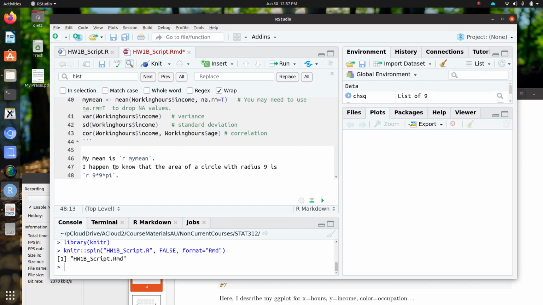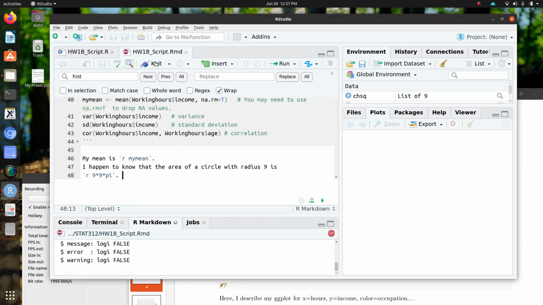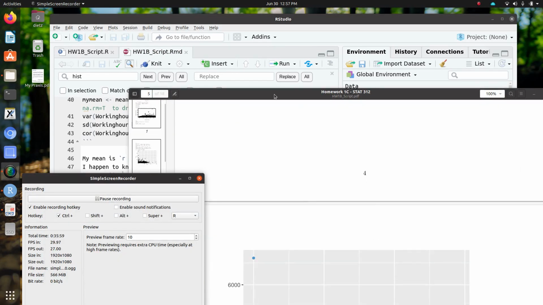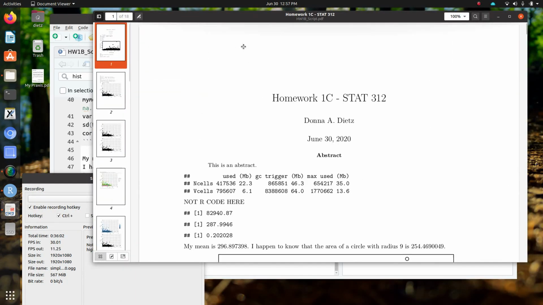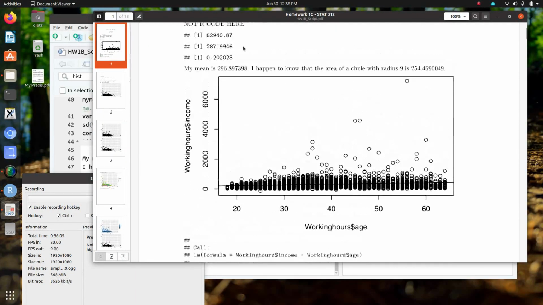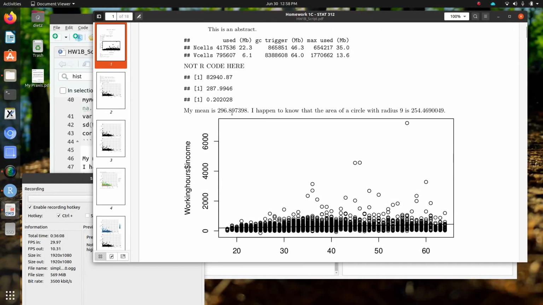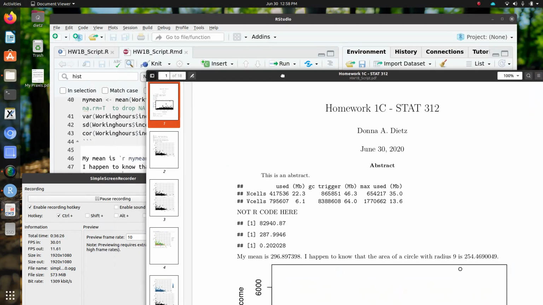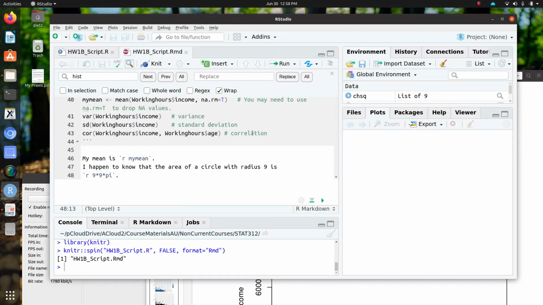I'm going to press Control S to save this, and I'm going to knit this again to show you what happens. Okay, it's done. So I'm going to see if I can figure out where I did that. My mean is 296.87398. I happen to know the area of a circle with radius 9 is 24 point blah blah blah. And you may say, well, that looks disgusting, and while I'm here, I don't want to see all this nonsense garbage here. Okay, we can fix all that. This is your document and you want to fix all that.